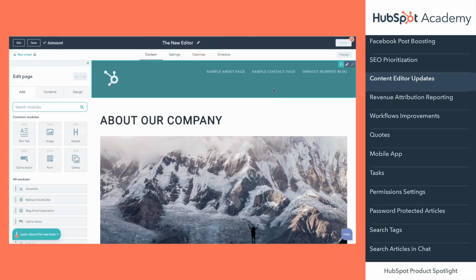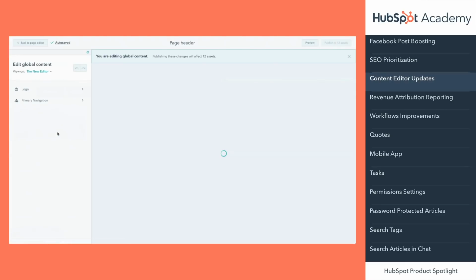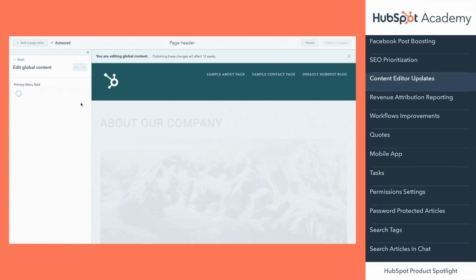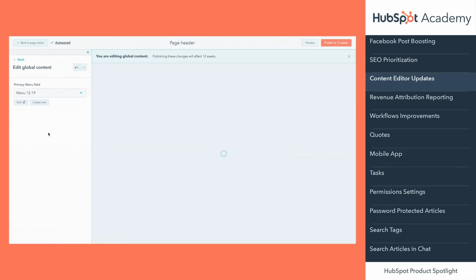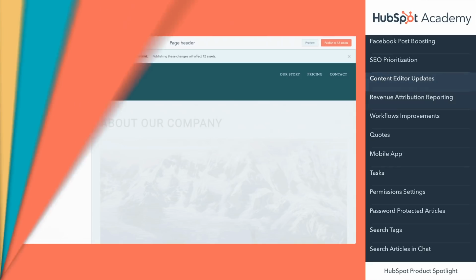Next, we've made it easier to update global content without having to jump into the design manager. With global content editing, you can now click into a global module or group in the page editor, review the pages your change will impact, and update your content all on the same page.